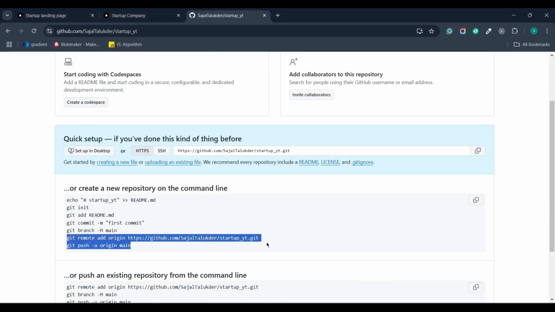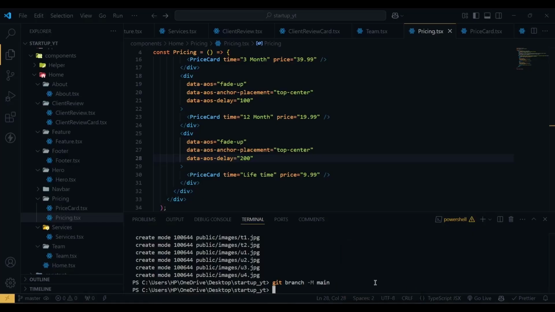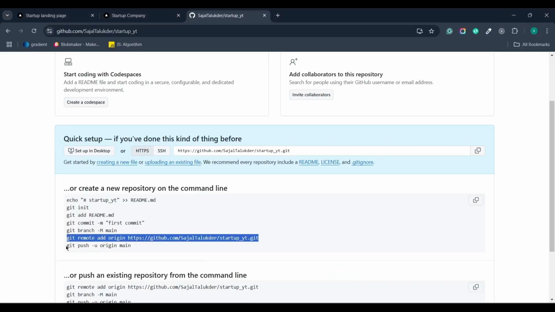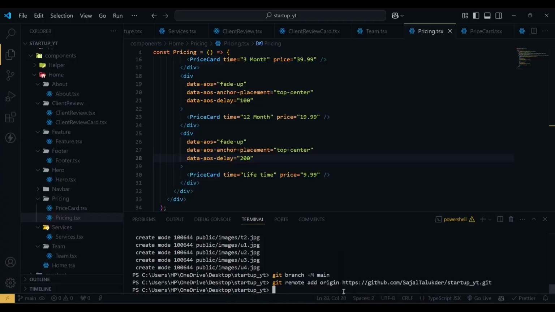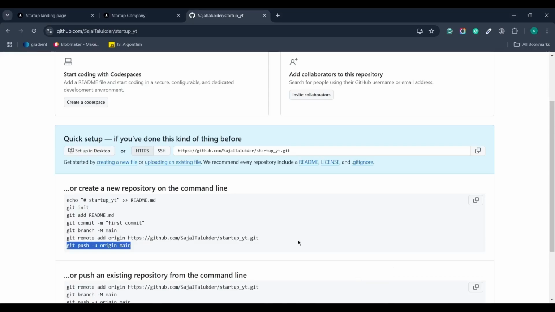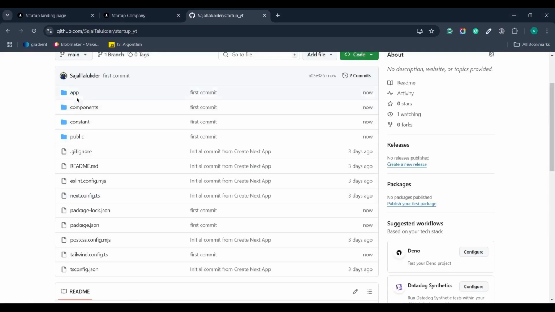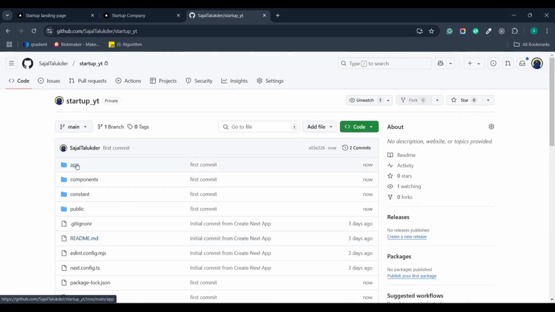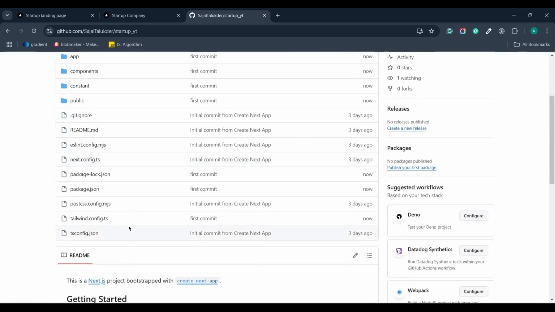Then we have to add our remote origin. So copy the remote origin and paste it here, and then push your project to origin main. So I'm going to copy this and paste it here. This will push our project to GitHub. So it's completed now. If I reload here, you can see now we have our project in GitHub. Here you can see we have the app, component, constant, and all the files here.